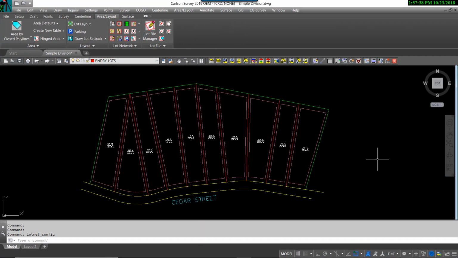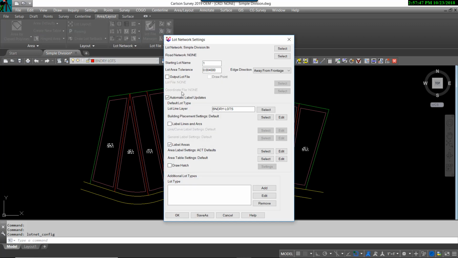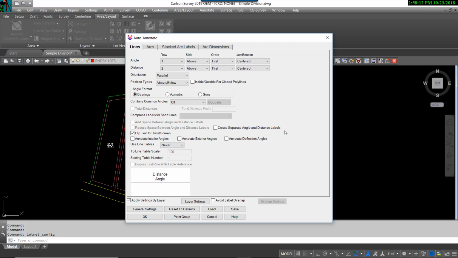So let's now go ahead and annotate all these lots with bearings, distances, and arc information. So we go back into the lot network settings and turn on label lines and arcs. Now, if we just go ahead and label it now, we will be using the default settings, which means whatever the annotation defaults are set at currently will be used when you label the bearings and distances. So if I'd like to control that a little bit more, I can hit Edit and change my settings here.